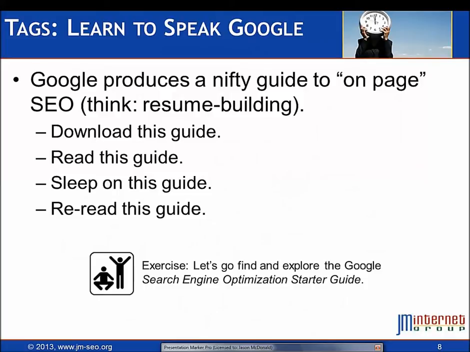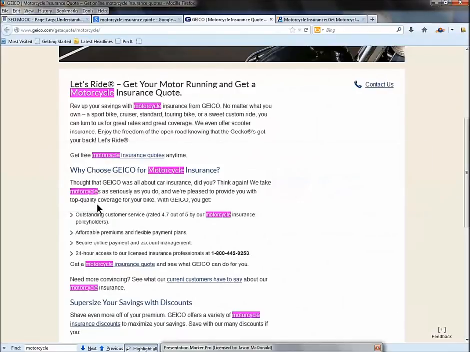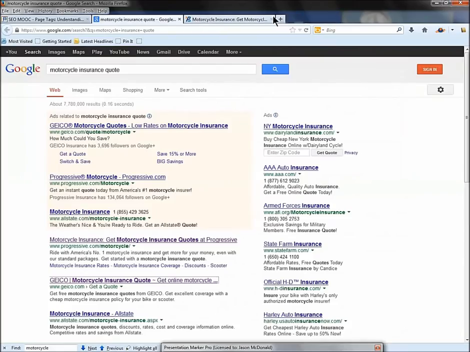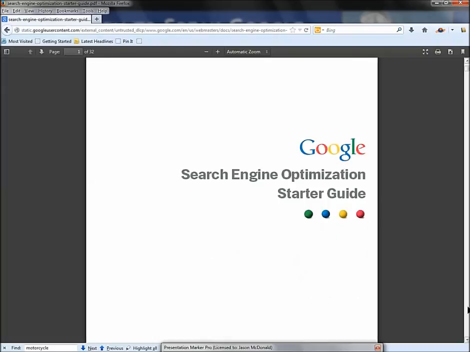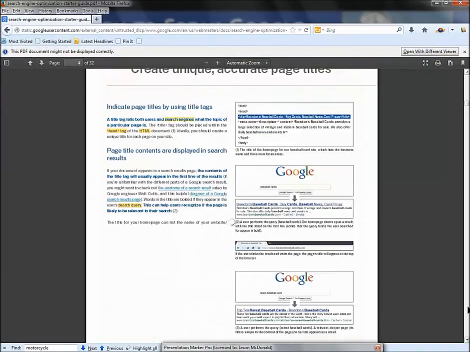It doesn't teach you everything you need to know, but it teaches you some very important things. I want you to get that guide, read that guide, sleep on that guide, and pay a lot of attention to that guide. I've got the link for you on our website. I want you to read this guide and go through it.